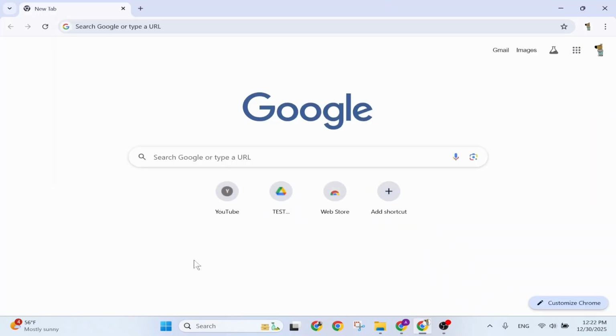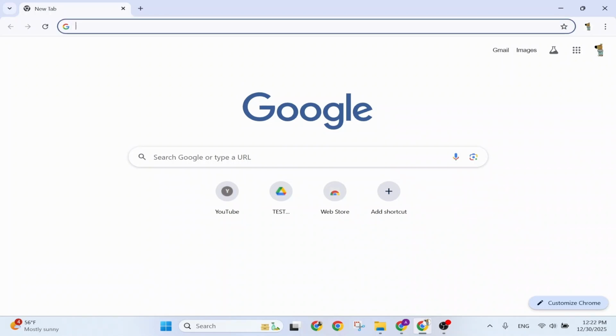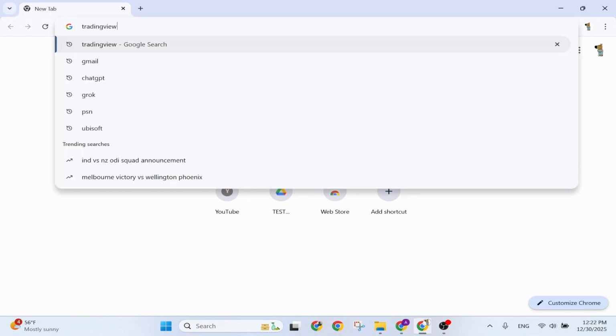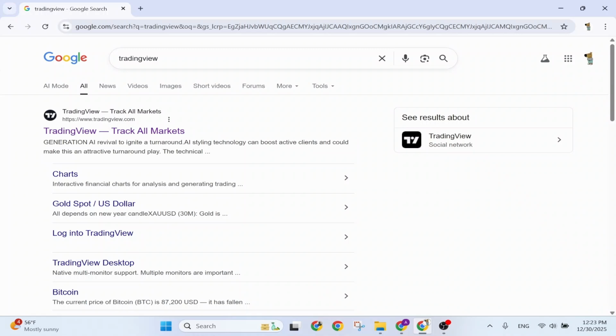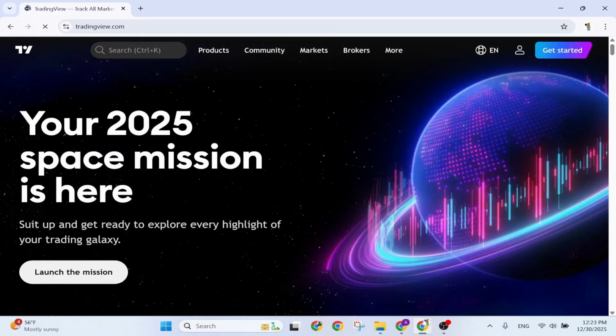Click on the search bar and type TradingView. Hit Enter to search. Click on the first link in the search results. This should be the official TradingView website at tradingview.com.